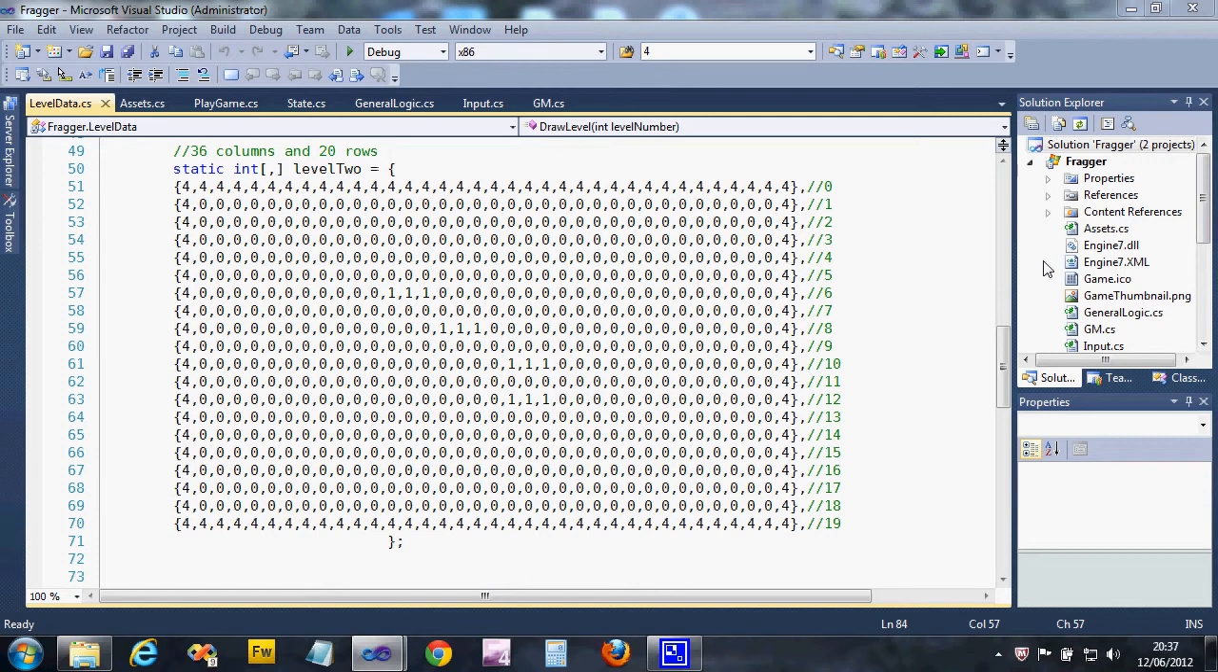Okay, part 4 of the Fragger tutorials. We're gonna have a go at creating a tank. Now this is going to be a little bit more complicated than what we've done already, because the tank involves more than just creating a sprite that we will move around on screen.